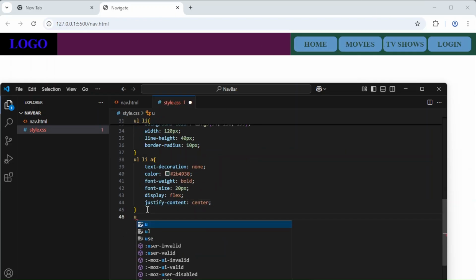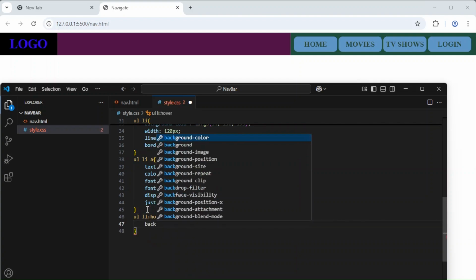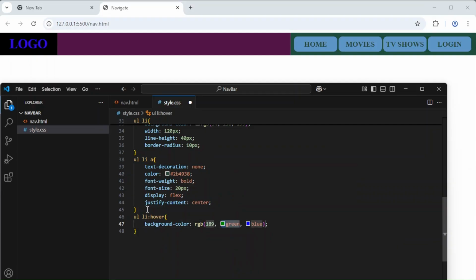Add a hover effect to change the color as you move through the tabs. To make the hover effect, select the li tag, change the background color, and select the a tag and change the color.